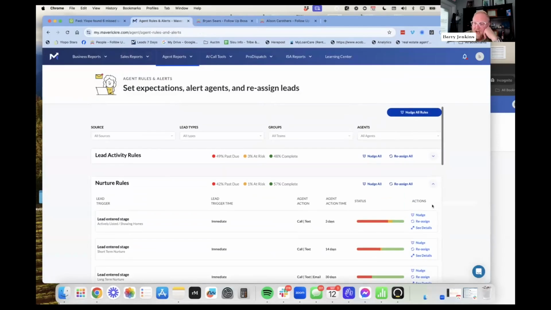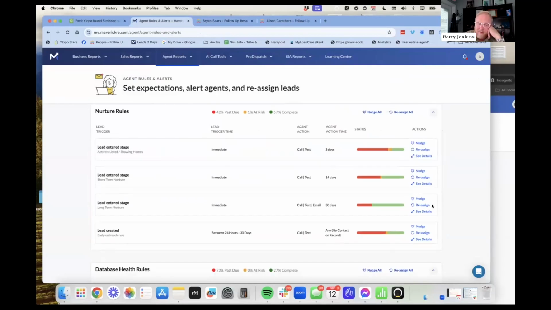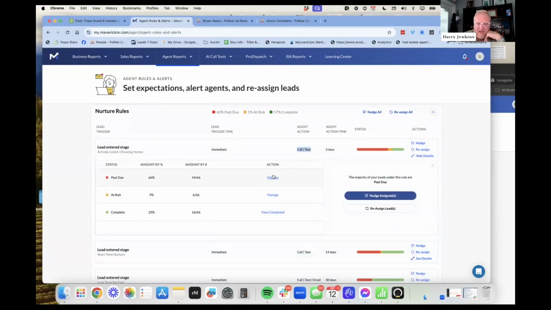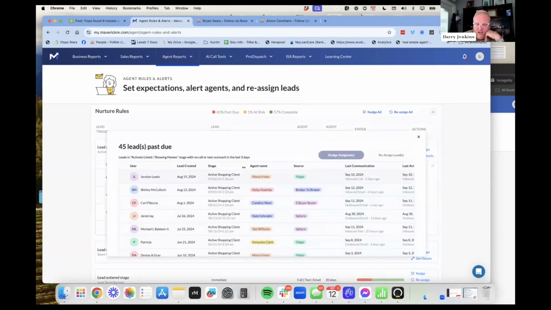Lead nurture. When you set up your stages, as I showed you in the beginning, it's going to say, if this is the most important lead that you have, the active one, and you haven't spoken to them in 3 days via call or text, it's going to show here. You click see details, you see all the leads. You can click manage. You can look at all of them.